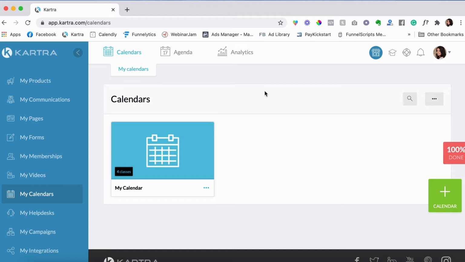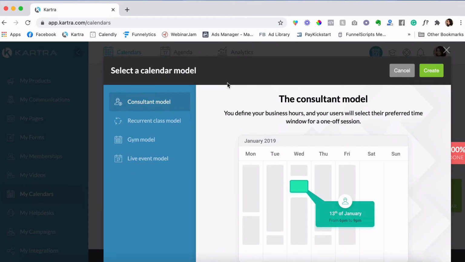So what you do once you're in the Kartra account, just go ahead and click on My Calendars. And once you're there, you're gonna see this button right here to create a calendar. So you just click plus calendar, and then this is asking you what type of calendar do you want to create. Is it a consultant model, recurrent class model, gym model, or live event model? If you're working with clients, I would recommend you to choose the consultant model, and this is the model I'm actually going to show you how to set up.